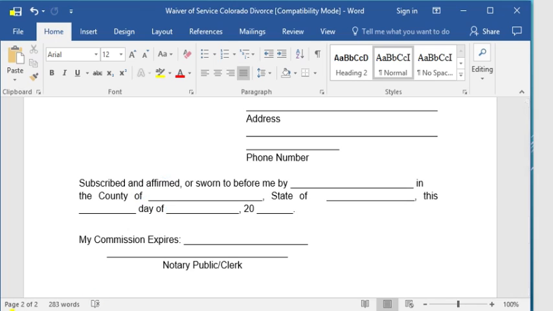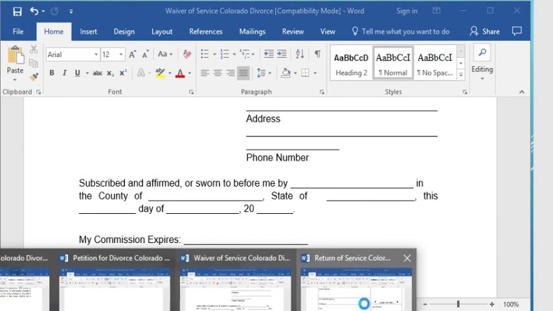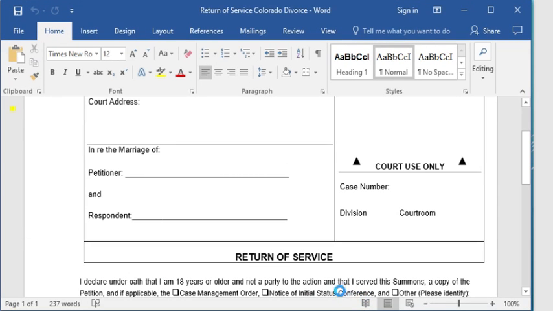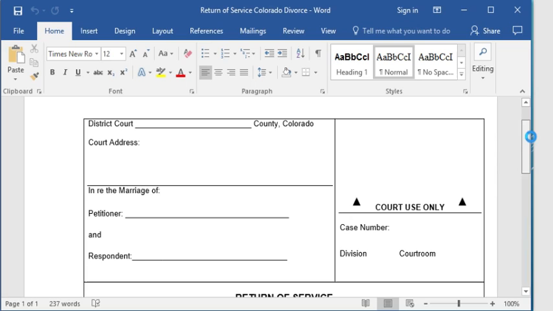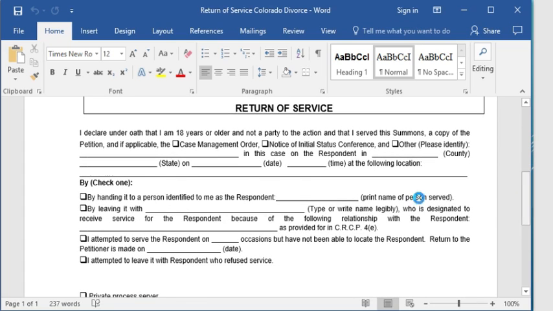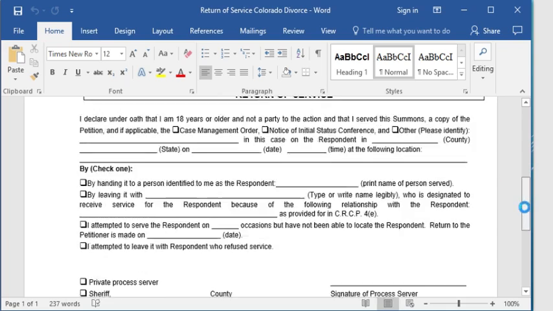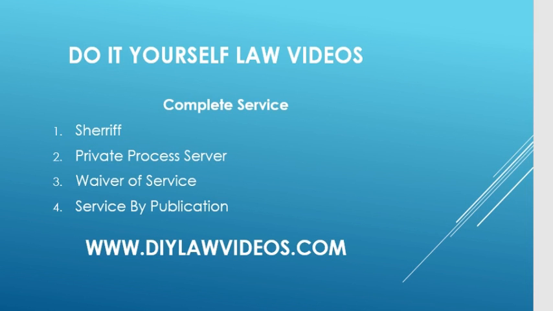Now, if that doesn't work, or you're just going to have the other person served because you're not talking, or you're not sure what they're going to feel about it, or they don't want to participate in this proceeding, then you have to do a return of service. Again, fill out the caption just as before. The court will give you the case number and what division it's assigned to, and the rest of this you don't have to fill out. The rest of this is going to be filled out by whoever completes the service of process. You can't do it yourself.